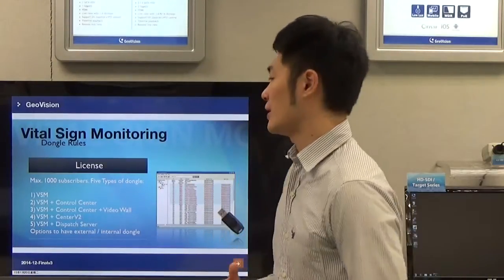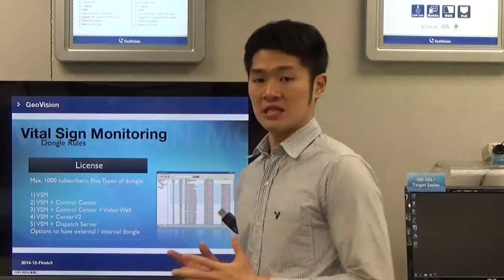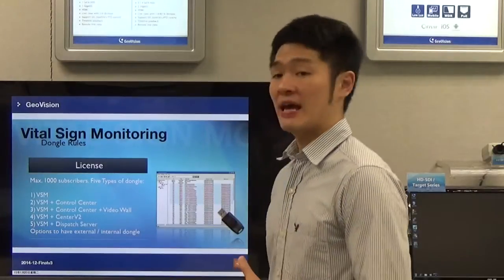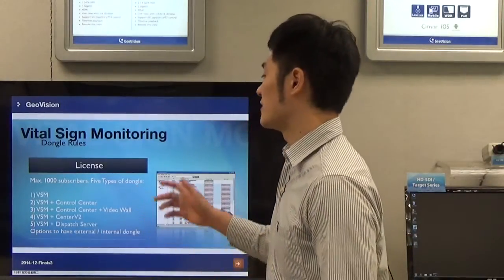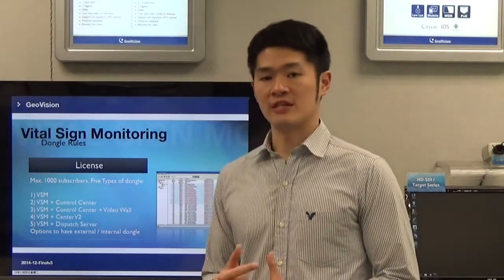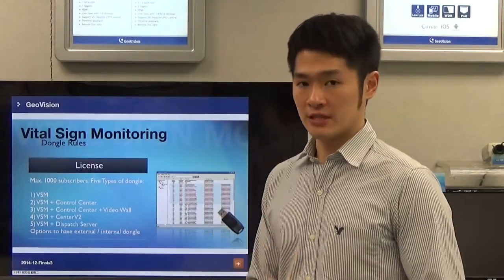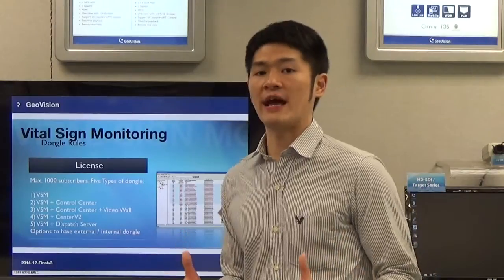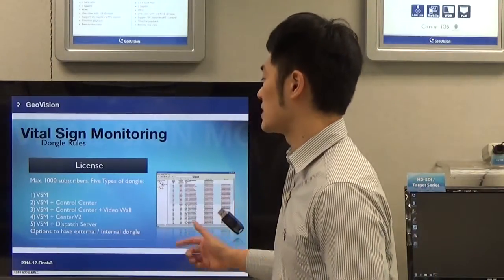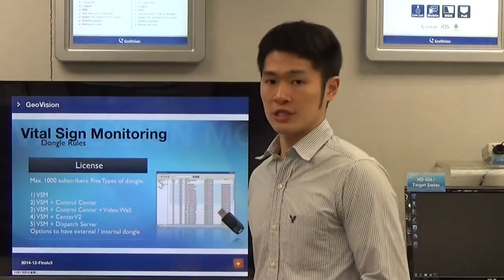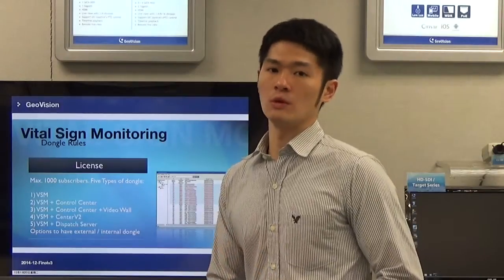So let's take a look here. The first one is a single feature, VSM, and you can have a hybrid feature such as VSM plus Control Center, VSM plus CenterV2, or VSM plus Dispatch Server. Or you can even have triple features, which is VSM plus Control Center plus Video Wall.